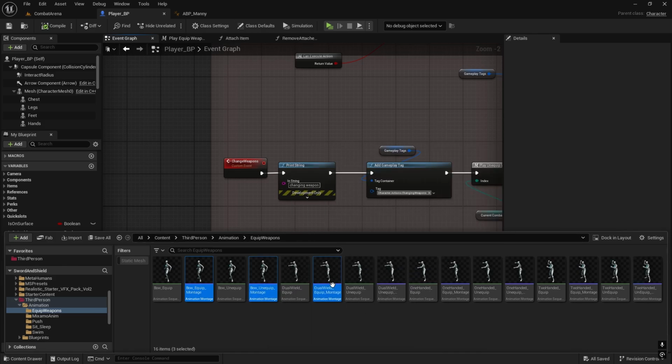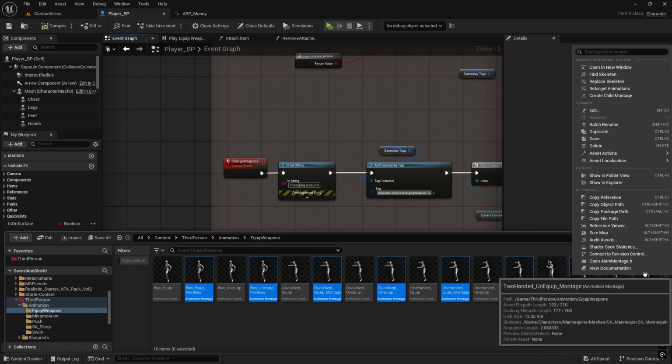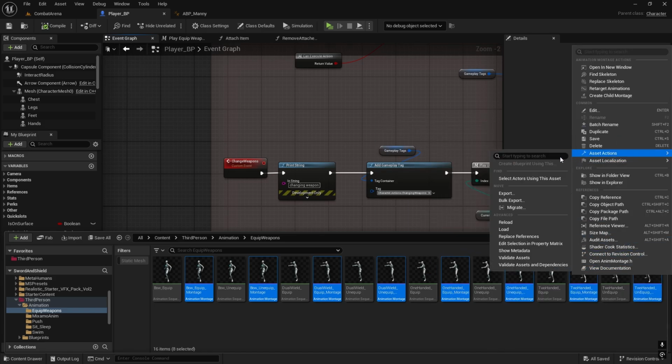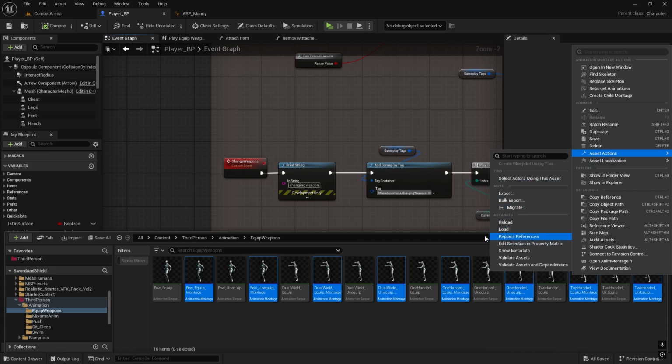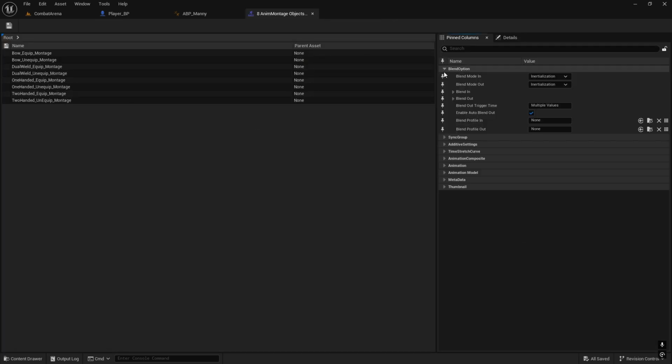So we're going to select all of them, and I'm going to right click, go to asset actions, and the matrix I was looking for last time is in edit selection in property matrix, blending option, and we're going to change this to standard on all of the montages, not to inertialization. Okay, standard, save it, or save all.